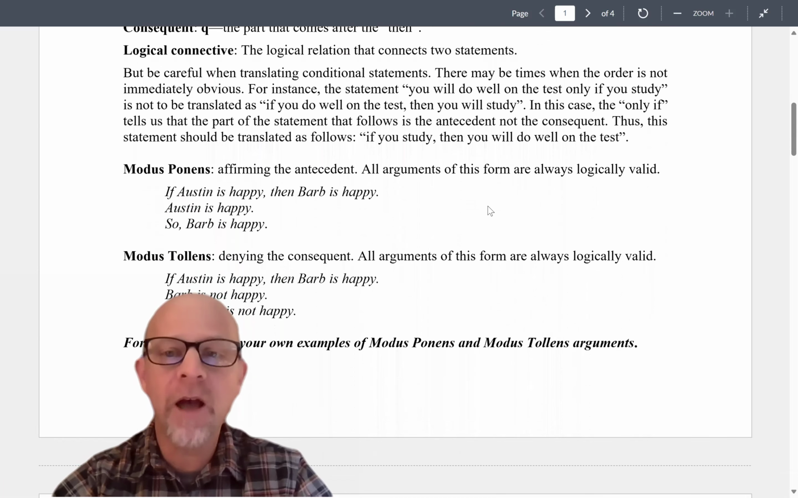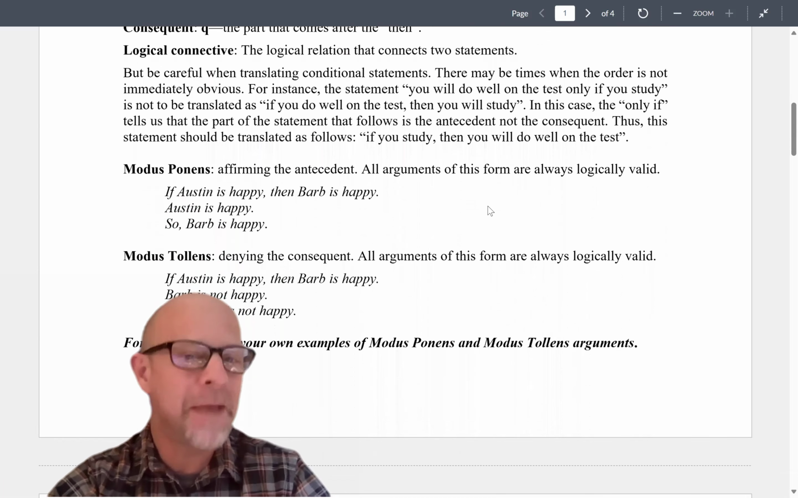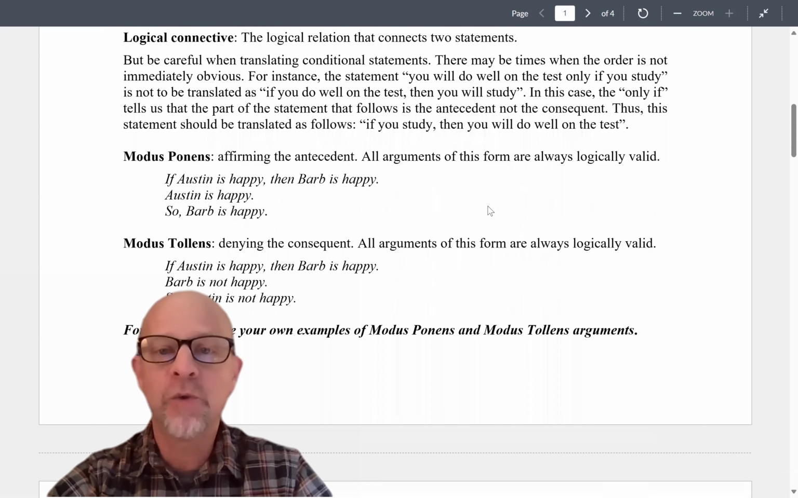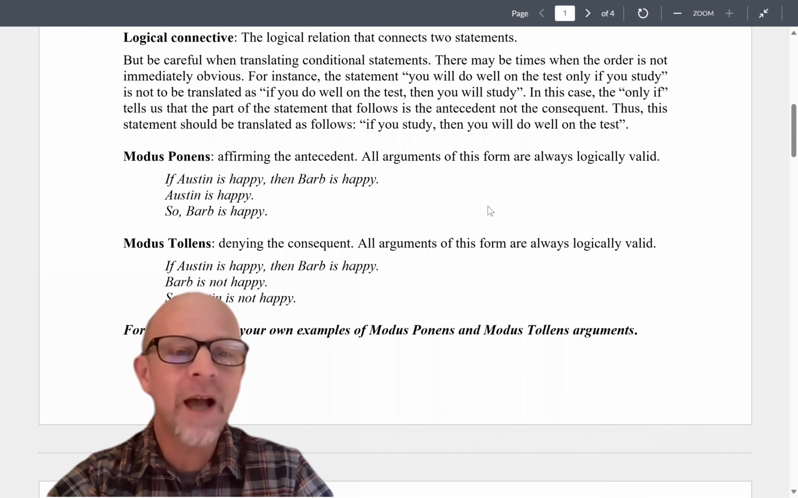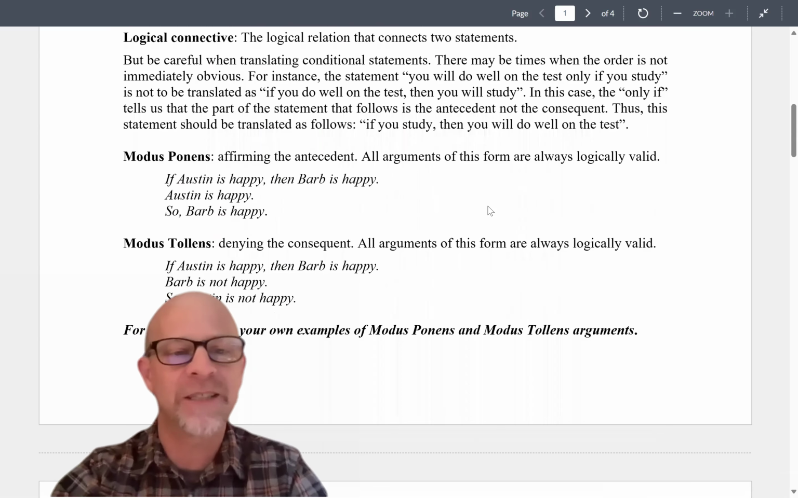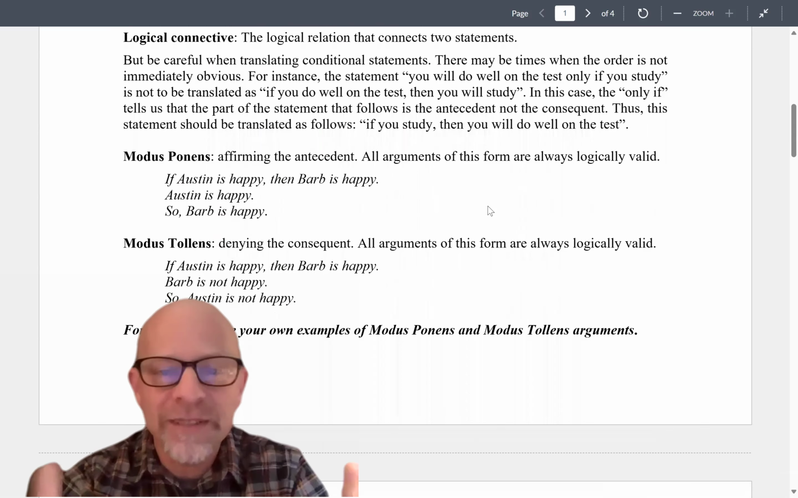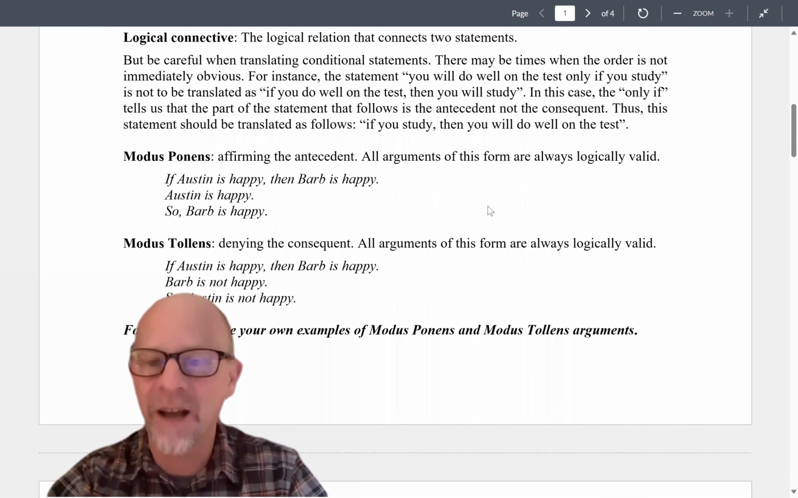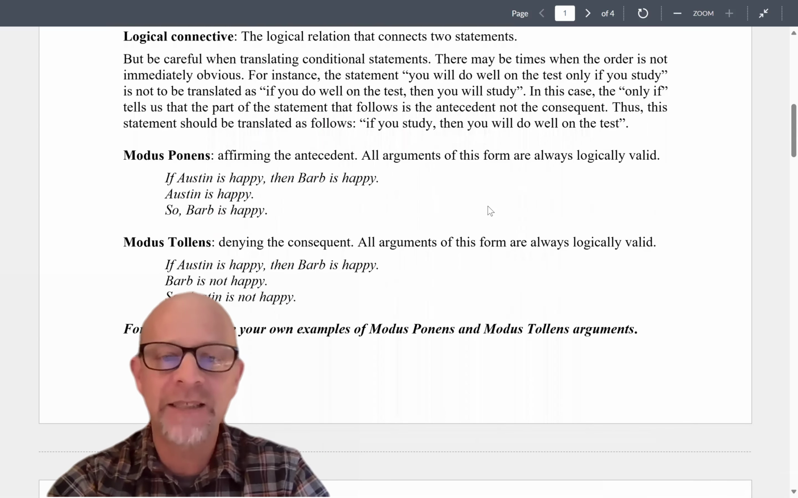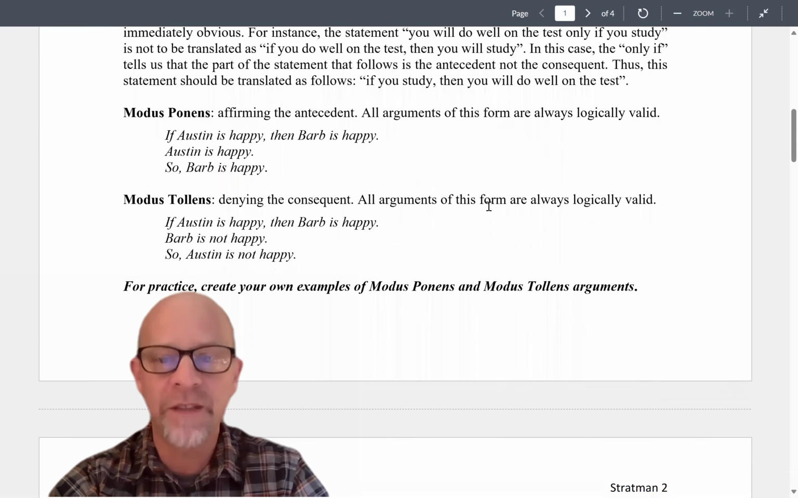There may be situations where the order is not immediately obvious. So take, for instance, the statement, you will do well on the test only if you study. Well, it's not going to be translated, if you do well on the test, then you will study. In that particular case, the only if tells us that the part of the statement that follows it is the antecedent, not the consequent. So really what this statement should be translated as is, if you study, then you will do well on the test.